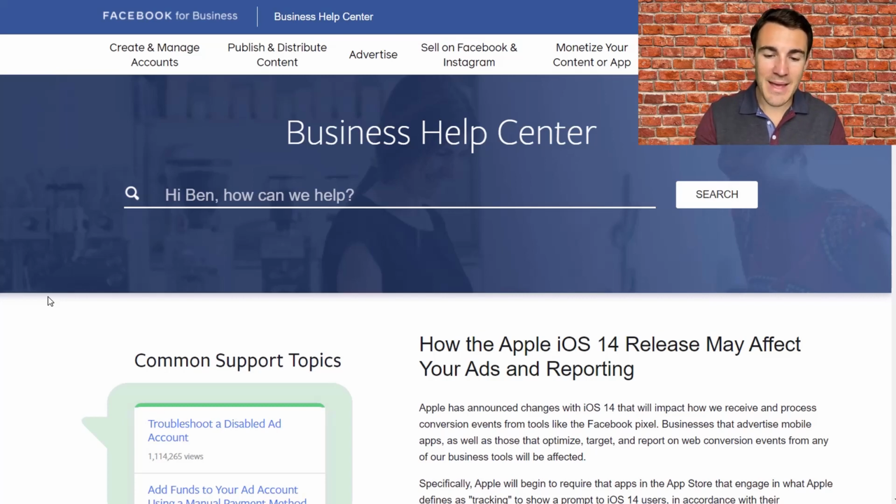Okay, so I'm in a Facebook support document here, and we're going to run through a number of things, and I want you to pay close attention because I think this stuff is really, really important if you're running Facebook ads. The first thing I'm going to show you is around the reporting delay itself. So this is the Facebook support doc on how the Apple iOS 14 release may affect your ads and reporting. Now, this article was released in advance of the iOS 14 changes. We're obviously past that now, but we have seen this come into play.